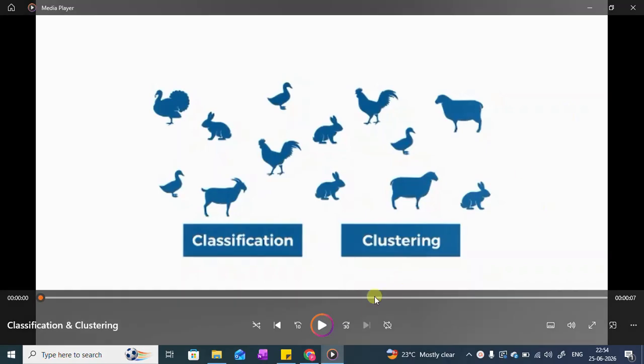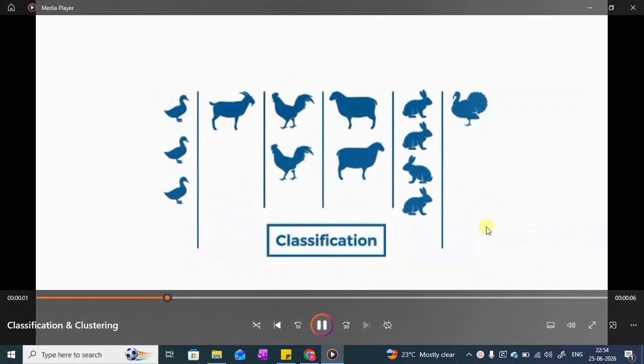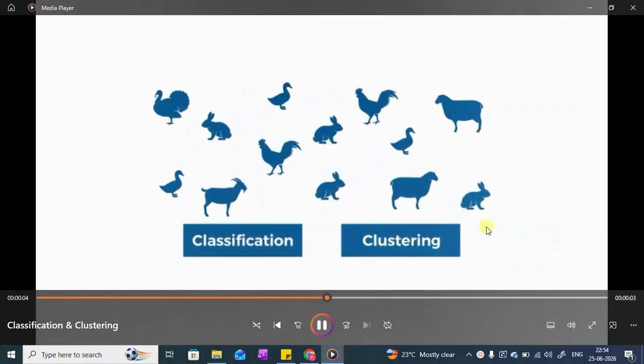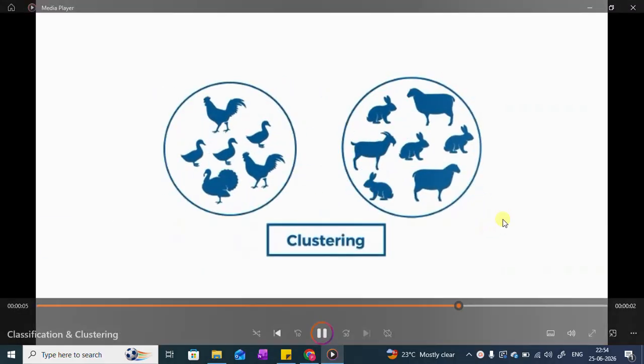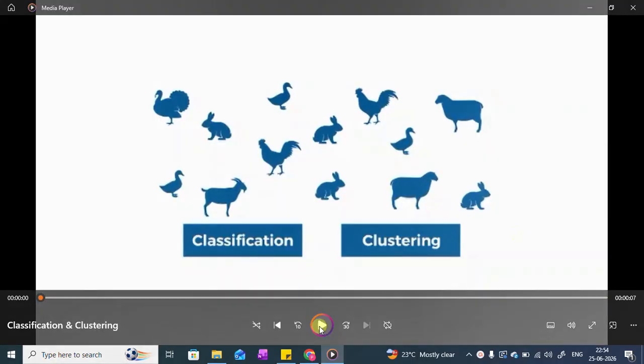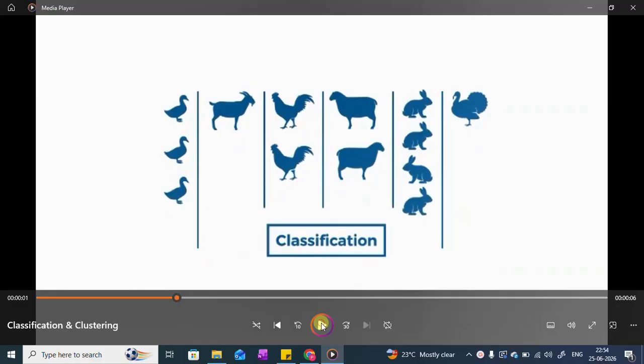Hi guys, a beautiful video on the difference between classification and clustering. Are you observing how beautifully it is representing it actually? Let me play it once again. Okay, you can see it's a mix of different animals and birds. You can see we have a goat, a hen, a rabbit, I think a pigeon, then a sheep. Are you observing?